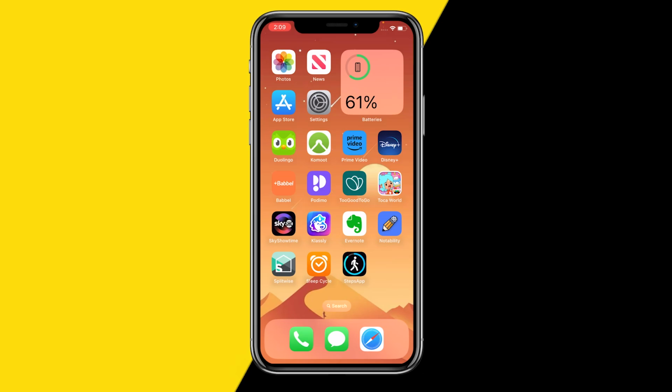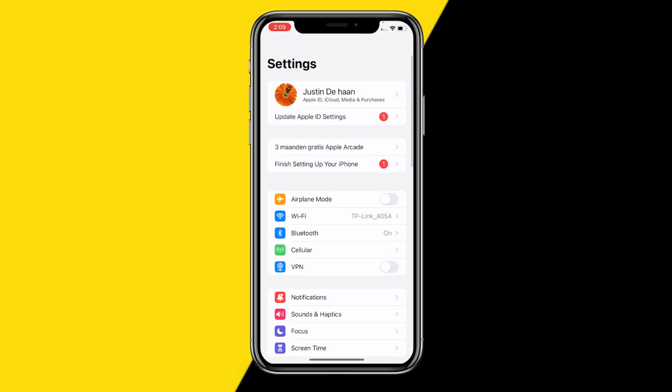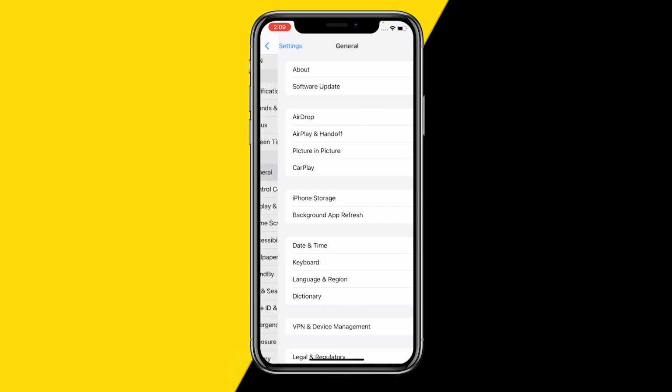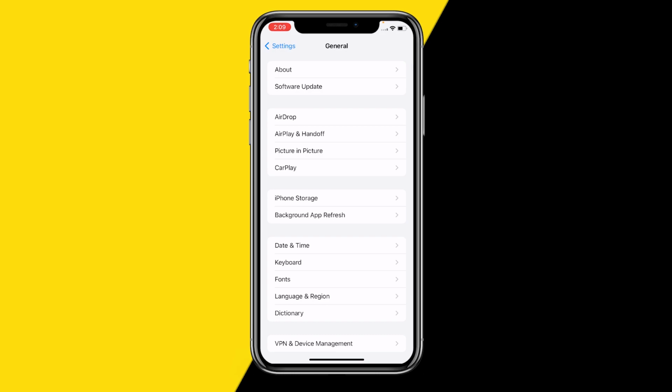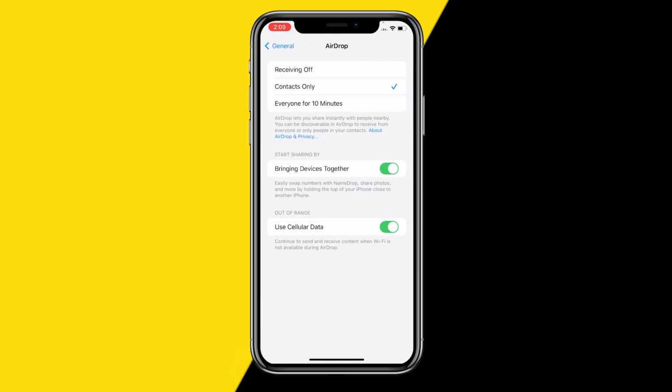simply disable this. So literally all you need to do is open your settings app on your iPhone and then you need to scroll down and click on General. Then right here you want to make sure to click on AirDrop, and then you will have this feature right here called Bringing Devices Together, and it will say easily swap numbers with Name Drop. So what you simply want to do is you want to make sure to disable Bringing Devices Together, and then Name Drop will be disabled. So that's how you can disable Name Drop on your iPhone.